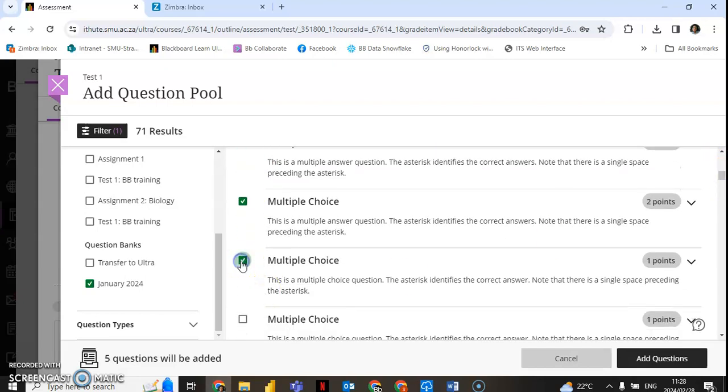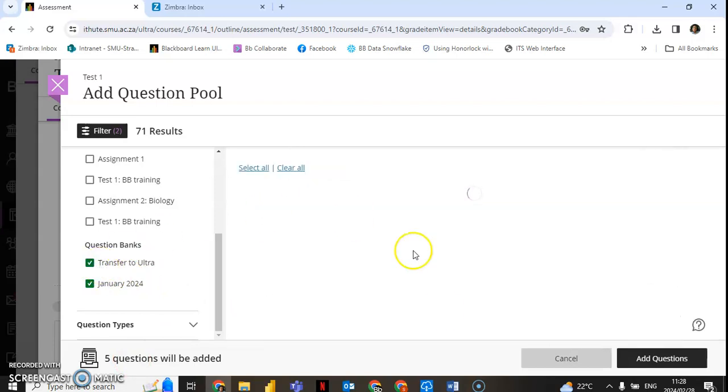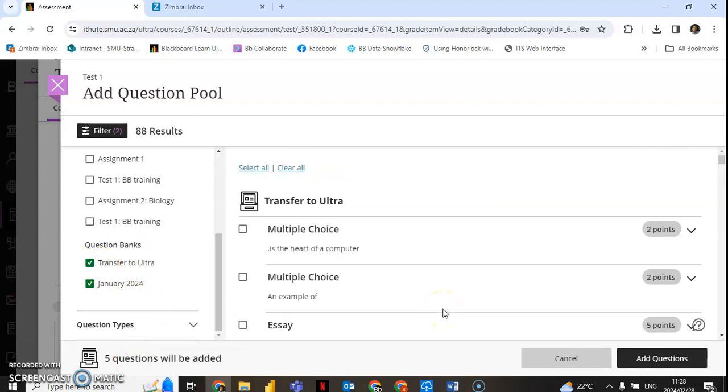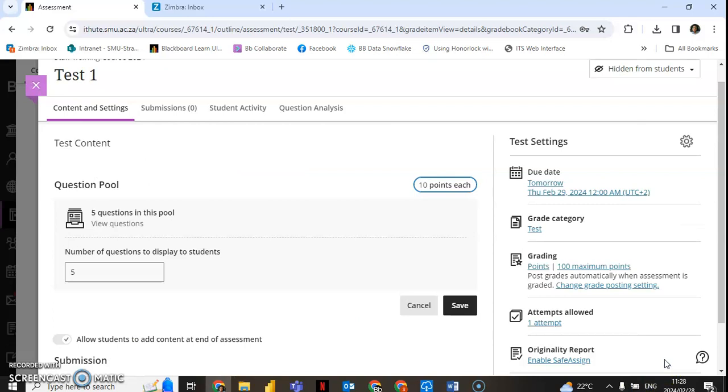As I click, the number of questions is being added. So I've selected 5 questions from this pool. You can open another pool, and it will also open its questions, and then you can select from the other pool as well the questions to be added to your test. These are the 5 questions that I have selected, and then I click on add questions.